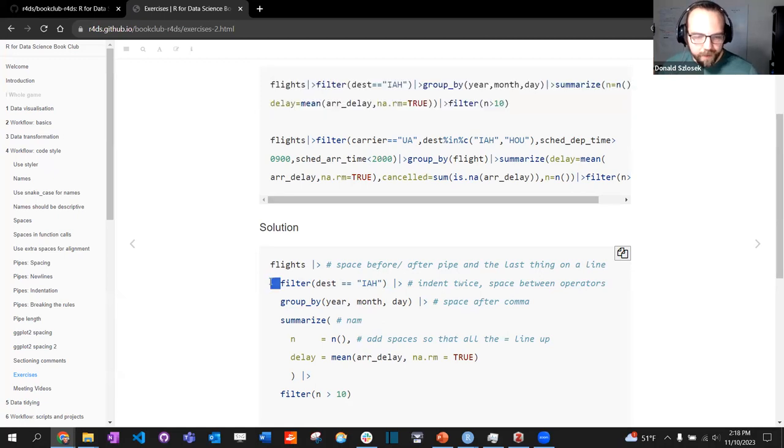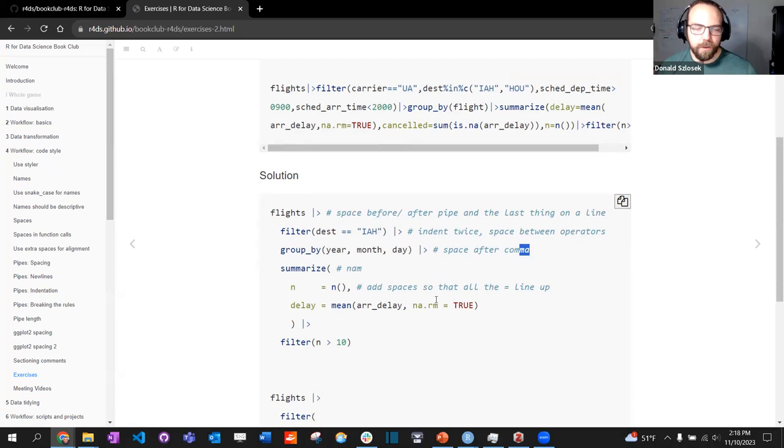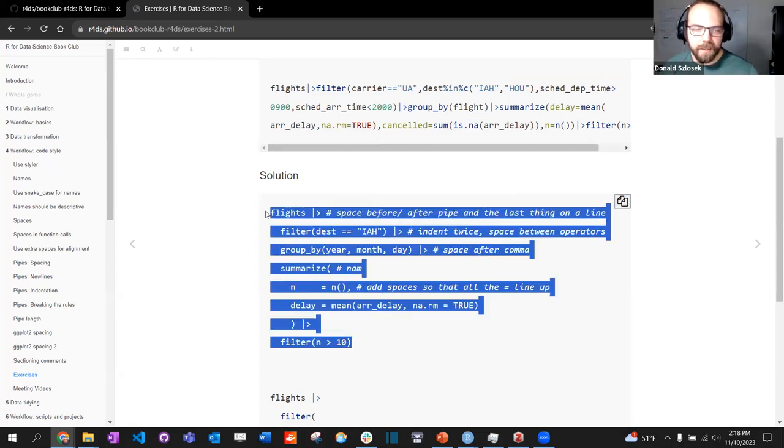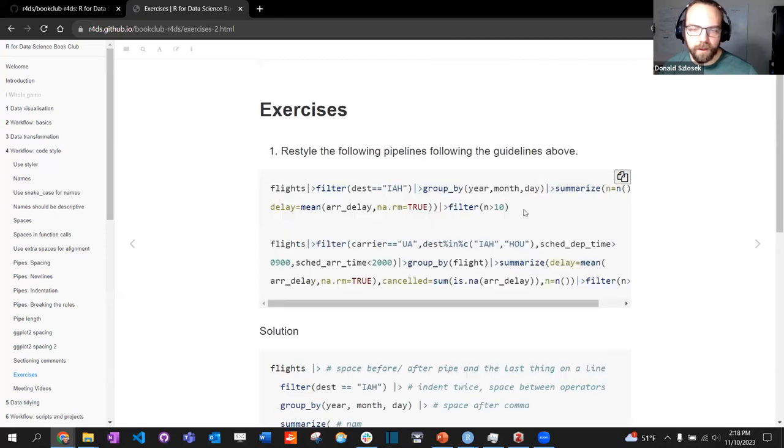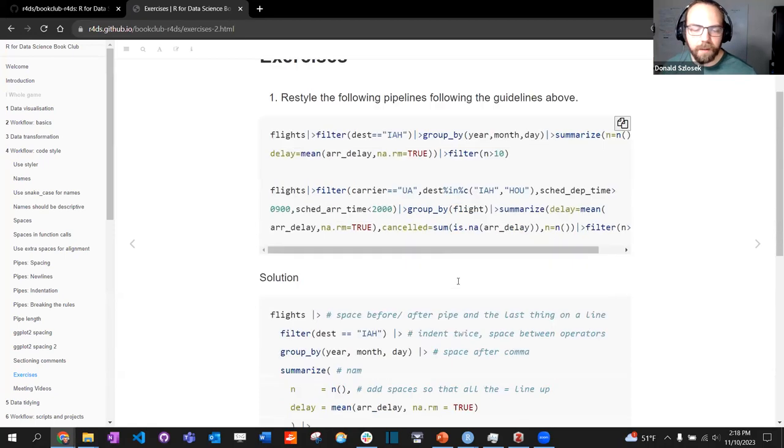We can indent twice here. We can add a space after each comma for the group by statement, and since it's an unnamed variable, we'll just keep it on the same line. For the summarize statement, where there are named variables, we can have a new line for each one to make it really easy to add new variables if you want to summarize other things. It's just a lot easier to see what's going on in this function than in the previous one.